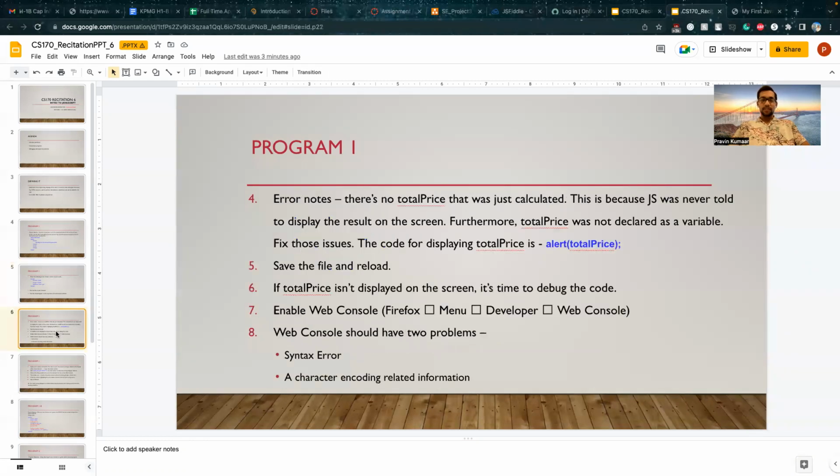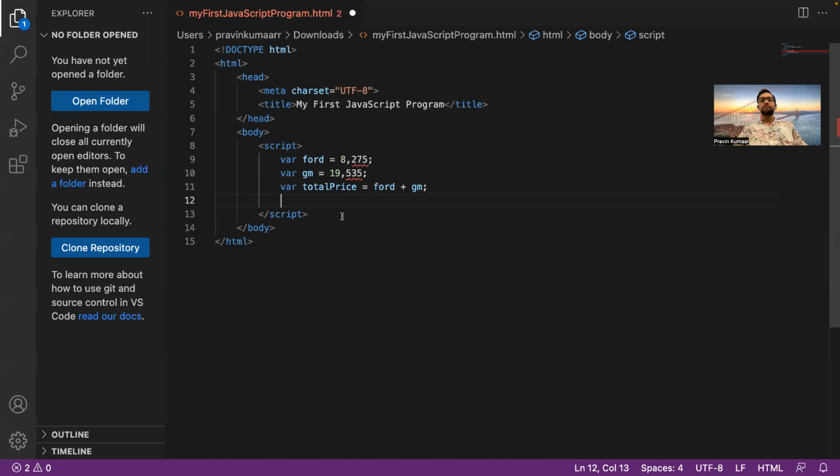The title appears. I showed you this. Error note, there's no total price that was just calculated. This is because JS was never told to display the result on the screen, right? We're just calculating stuff. You can have a sheet of paper and calculate stuff, but as long as you don't put it in your submission, you're not displaying your output. So how do you display output here?